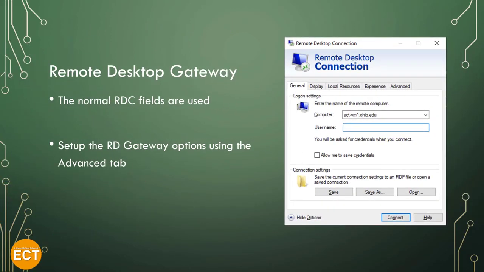When we go to set this up, there's a lot of confusion that goes with using RD gateway. Mostly it's just setting up some extra settings in your normal remote desktop client. So I'm showing here the normal remote desktop client. You would put in the computer field the computer you want to remote control that you ultimately want to connect to.